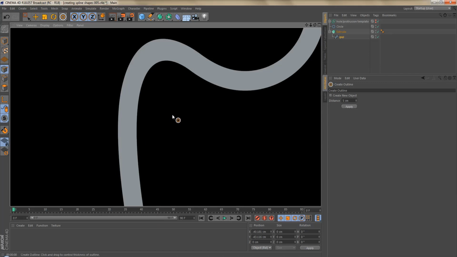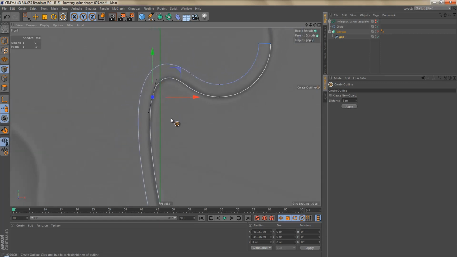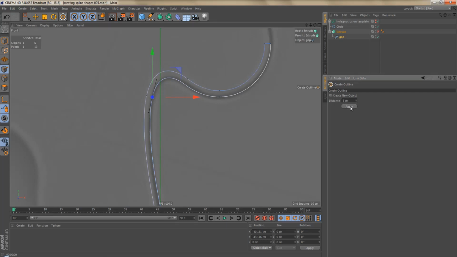Of course, I don't want the outline to be that wide. So let's undo this, and I'm going to enter a distance here for the outline in the Attributes Manager. We could try the default of 5 centimeters, but this seems a little bit wide. So what I'm going to do is maybe use only 4 centimeters. And once you've hit apply, you can't really change the distance and get an update in the viewport. So if you don't like the distance, you have to go back a step, enter a different number. Let's try 4 and hit apply.